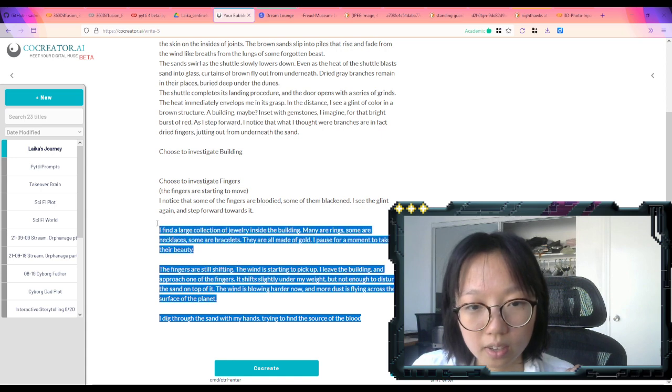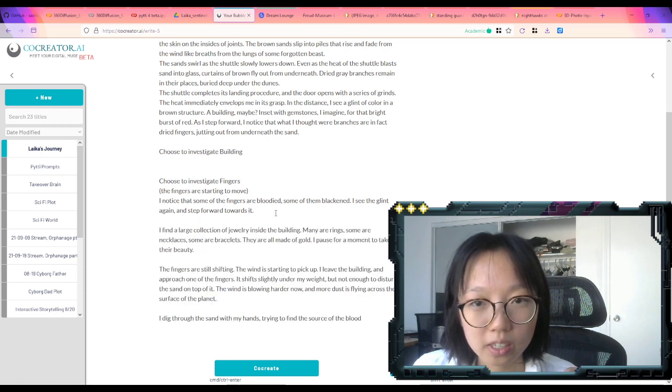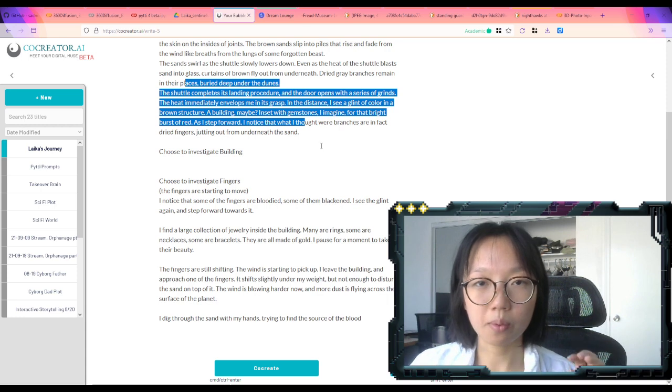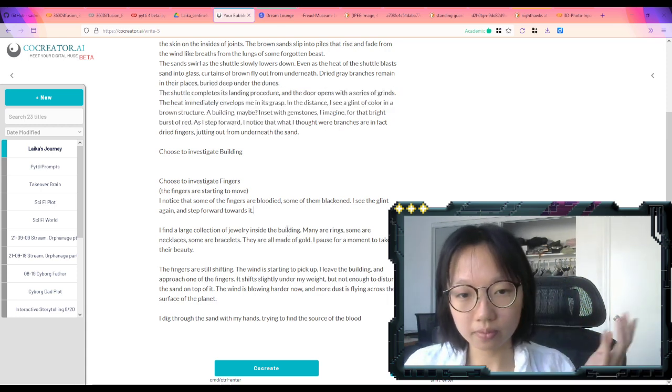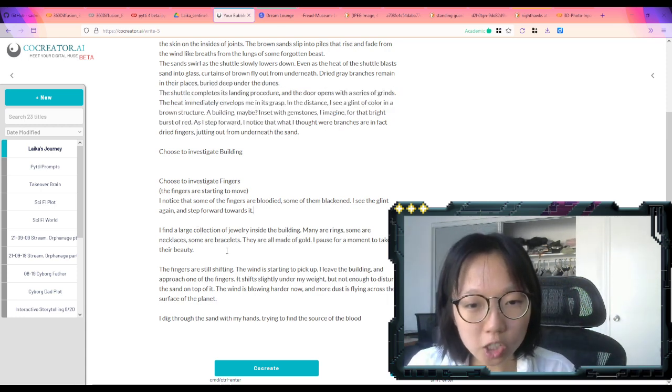Ooh, okay. I notice that some of the fingers are bloodied, some of them blackened. I see the glint again and step forward towards it. So now it's taking the glint from the other path that we had, and now it's adding it here. That's interesting. I find a large collection of jewelry inside the building. Many are rings, some are necklaces, some are bracelets. They are all made of gold. I pause for a moment to take in their beauty.